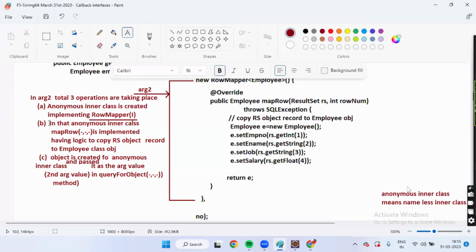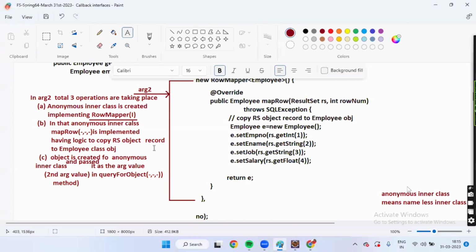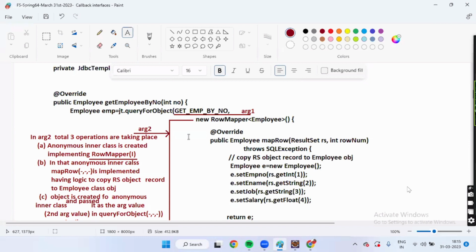Super, guys. Next one, 3. By using this new operator, we are creating an object for that anonymous inner class, and that object is passed as the argument value to the queryForObject method.